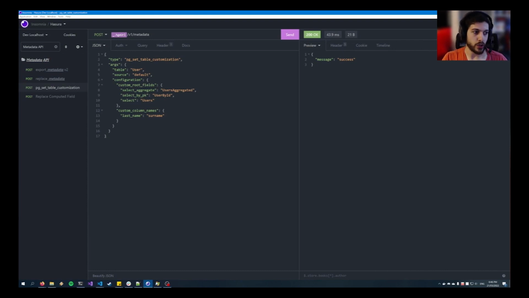So now what we're going to do is customize the comments with some new fields that we've added to the metadata. So we can add a comment here at the table level. Sorry, that should be here at the table level under configuration, and this comment will be used on the table object.